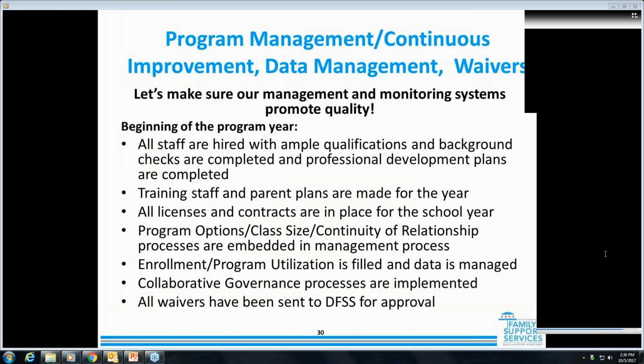We also want to make sure that all staff who have been hired as of November 7, 2016, meet the qualifications as indicated in the Head Start performance standards. We want to make sure that all staff are hired and their background checks are completed and that their professional development plans are completed as well.